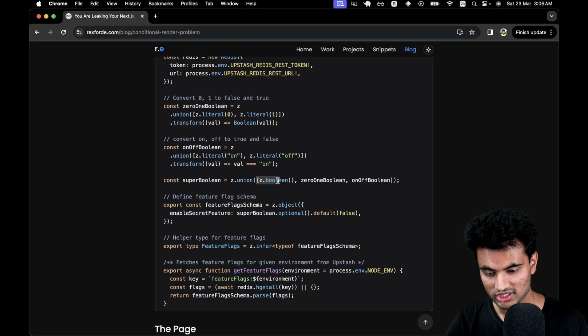So z.boolean, and 0 1 boolean, and on off boolean, and it just mixes them. We do not need to have transform here because these are already being transformed here. So this will be boolean values anyways. Now we are just making the feature flag schema.